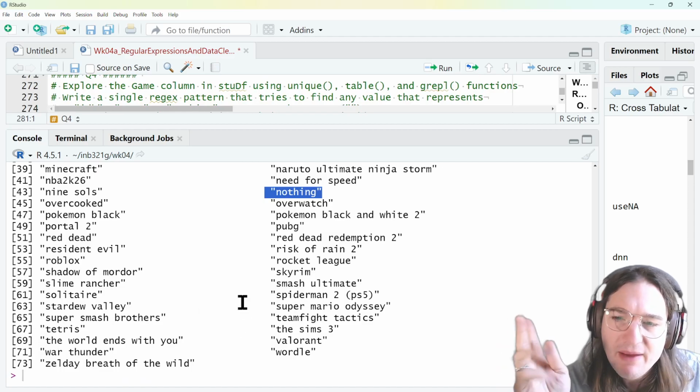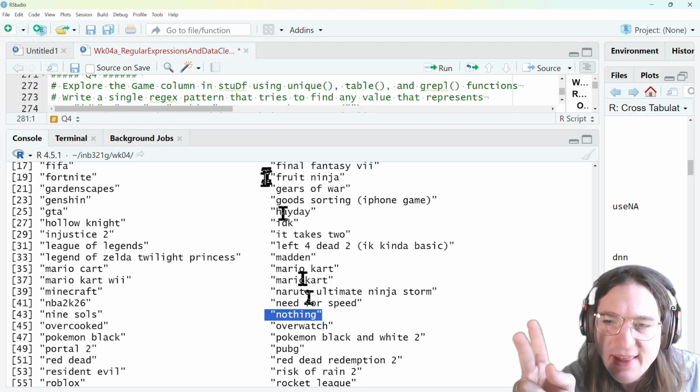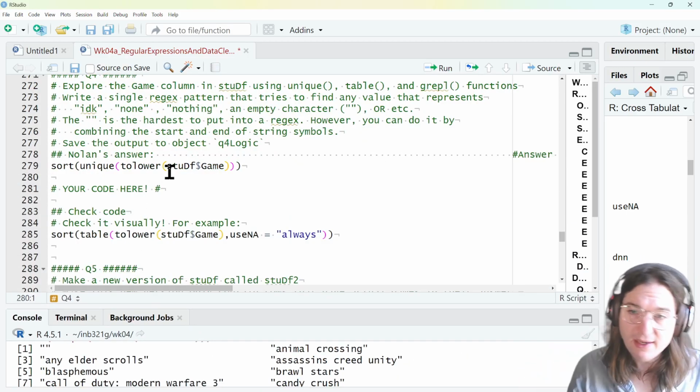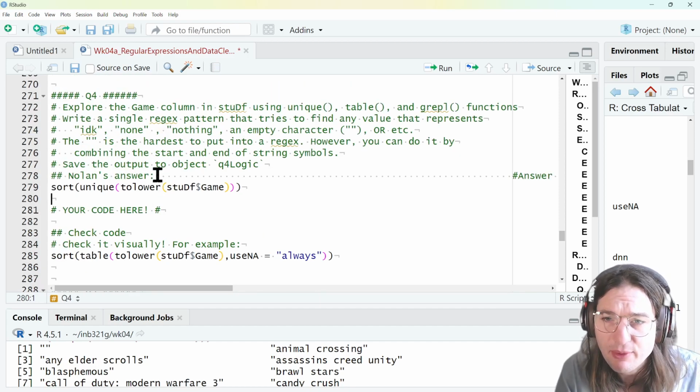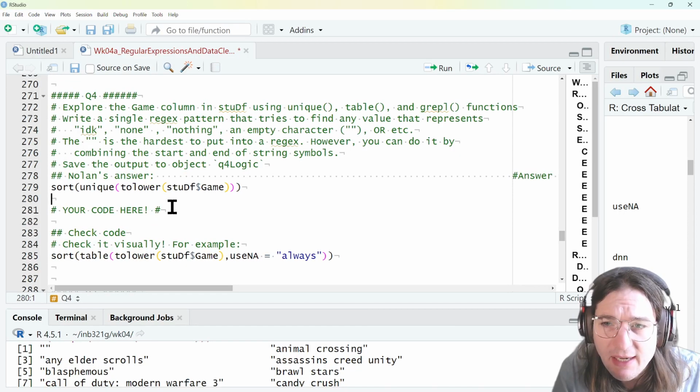And yeah, there we go. So we have three values we're really trying to get out with this: IDK, nothing, and empty. So I could write 3 different tests and replace each of them with NA. However, here I'm just asking to write a regex pattern that tries to find any value.